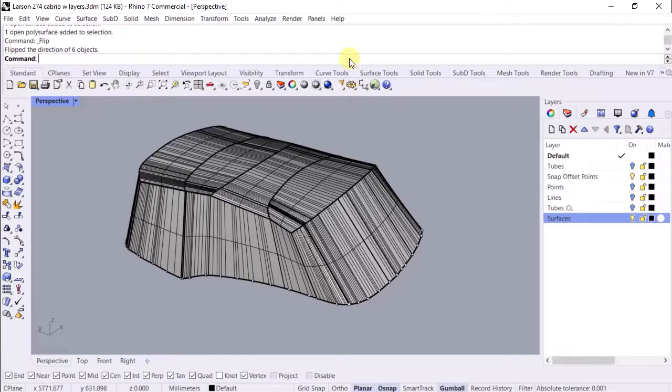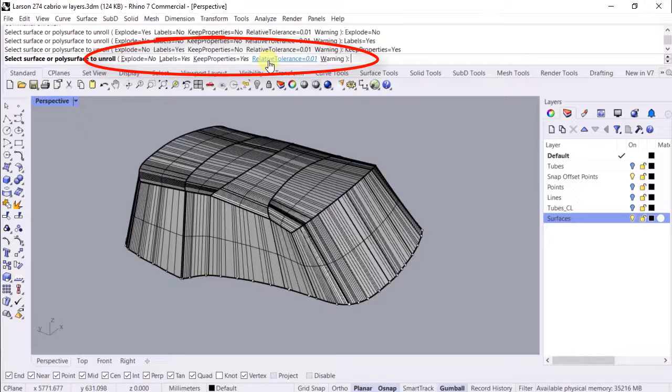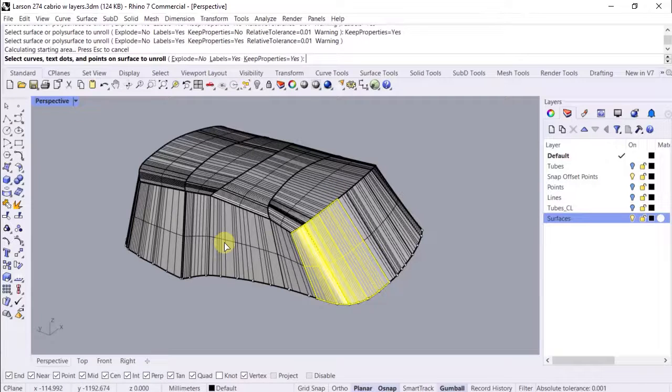Using the Unrolled Surface command, we want Explode set to No, Labels set to Yes, key properties set to Yes, and leave relative tolerance at 0.01. Select a surface to unroll or flatten, and press Enter.